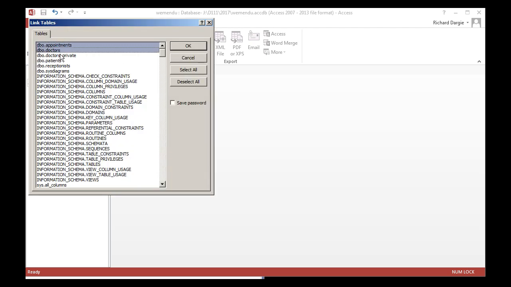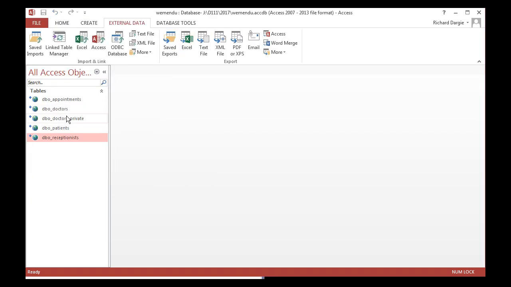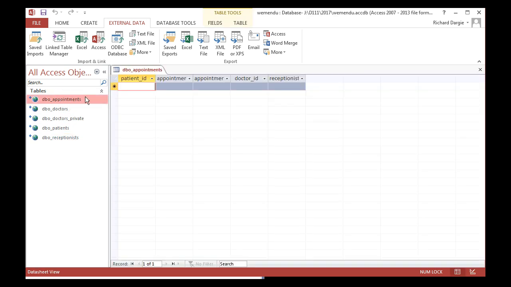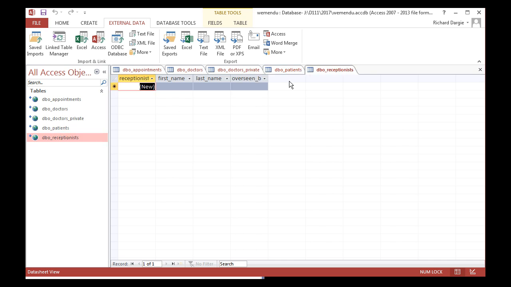And now our tables are available, so I'm going to select them all and then click OK. That will then provide linked access to the server for those 5 tables. So if I double click them, you can see that they're appearing here, obviously with no information in them yet.